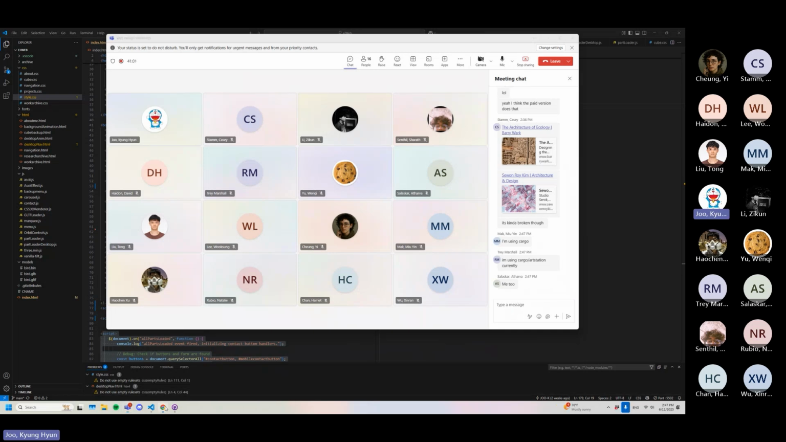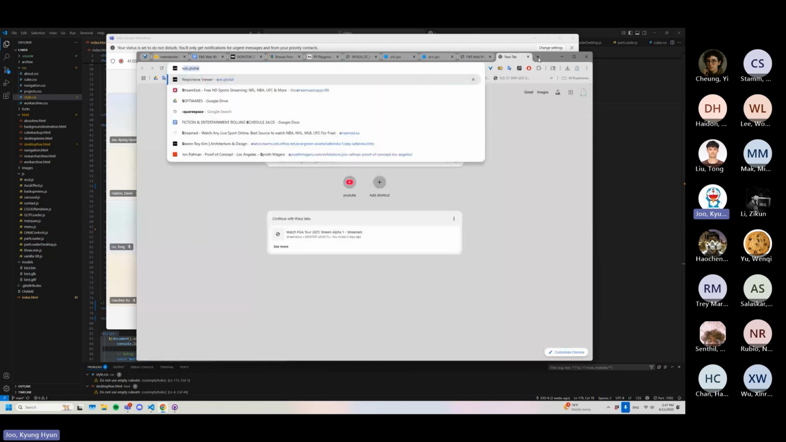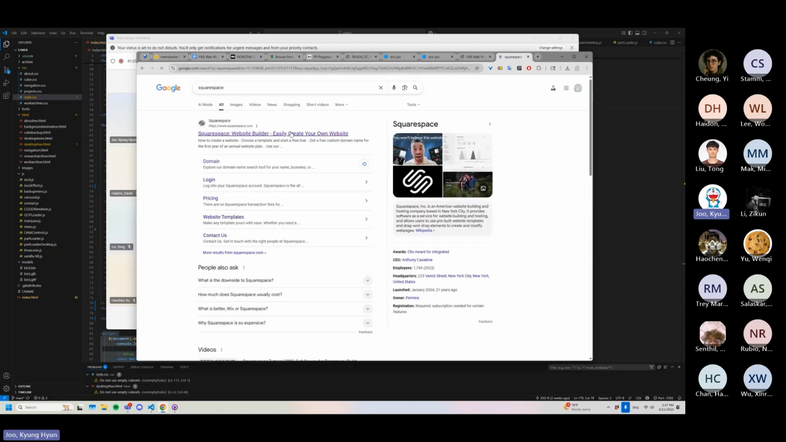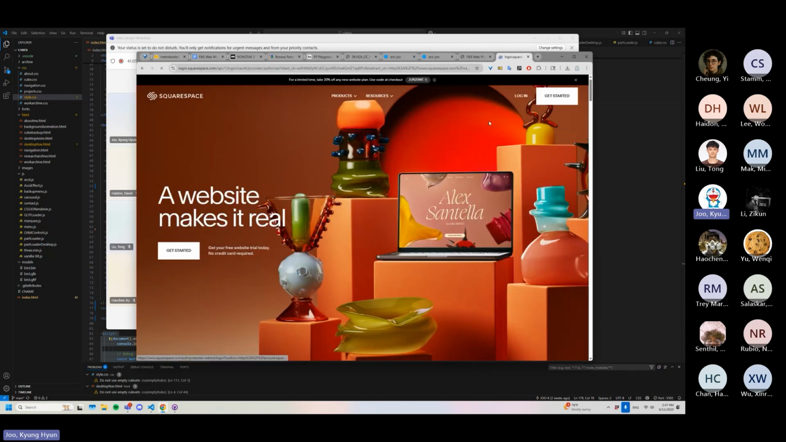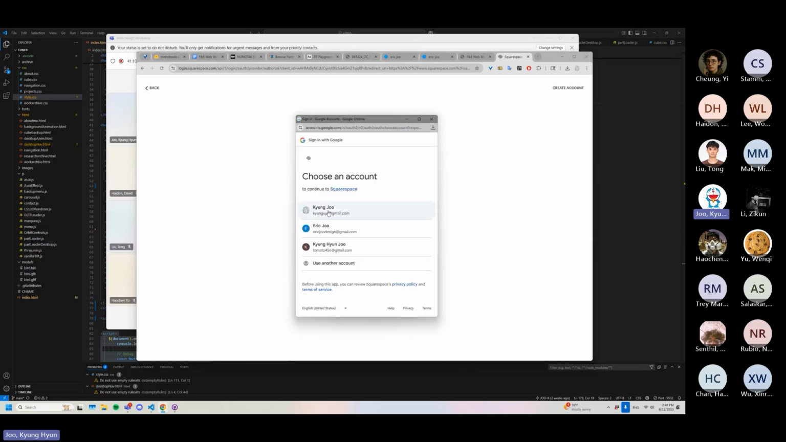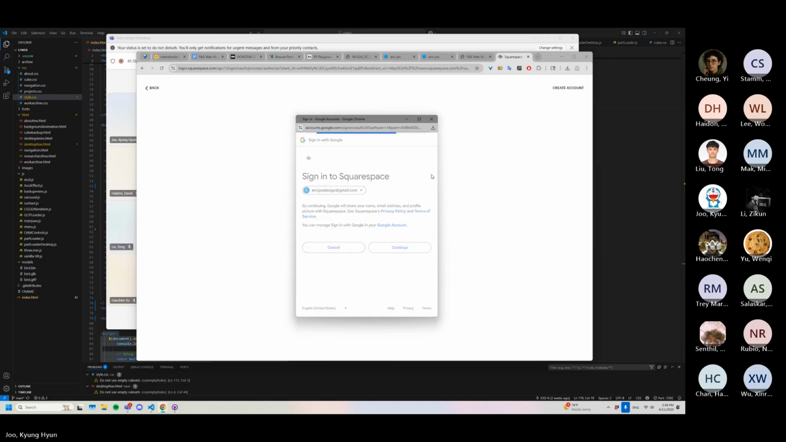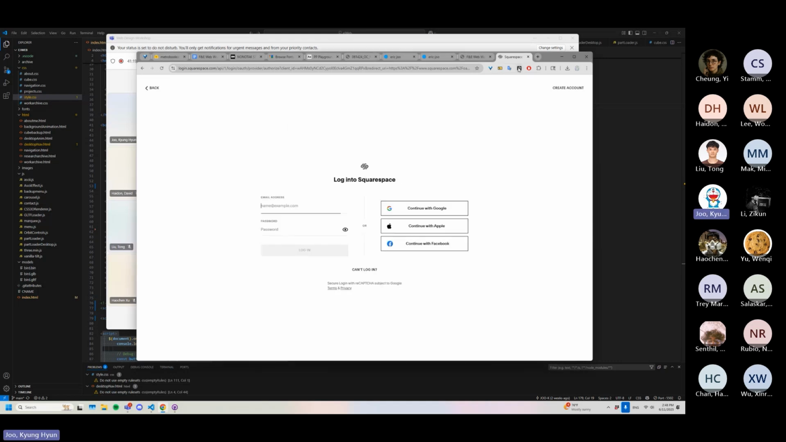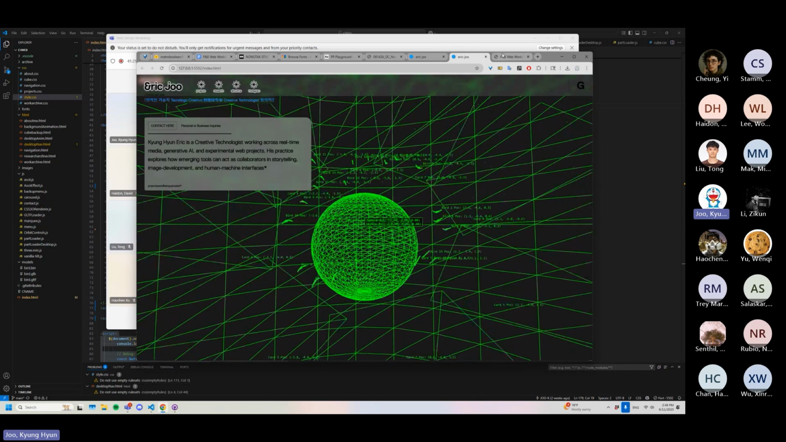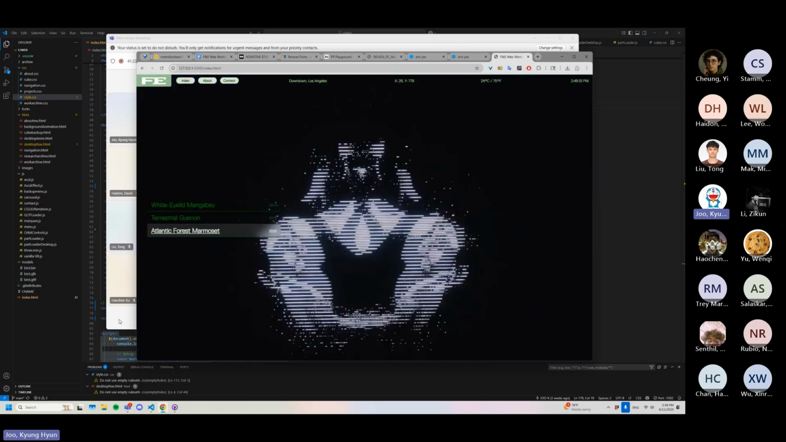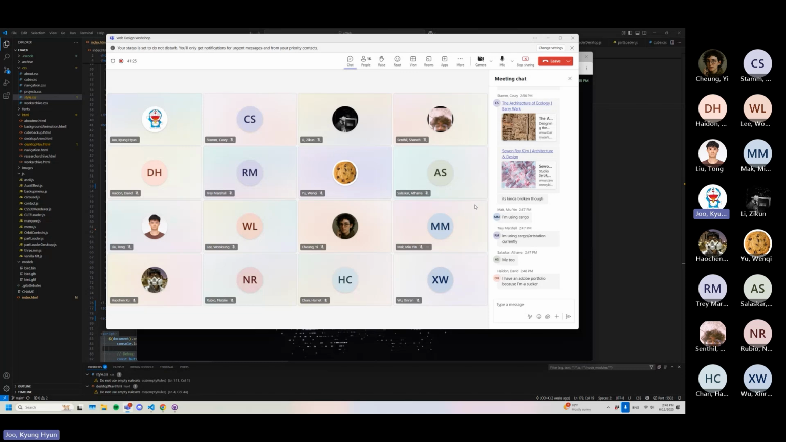I don't remember if I still have a Squarespace account attached to my website. Let me just check. Let me go back. If I remember correctly, never mind. I tested this a lot on Cargo, but I have an Adobe portfolio.